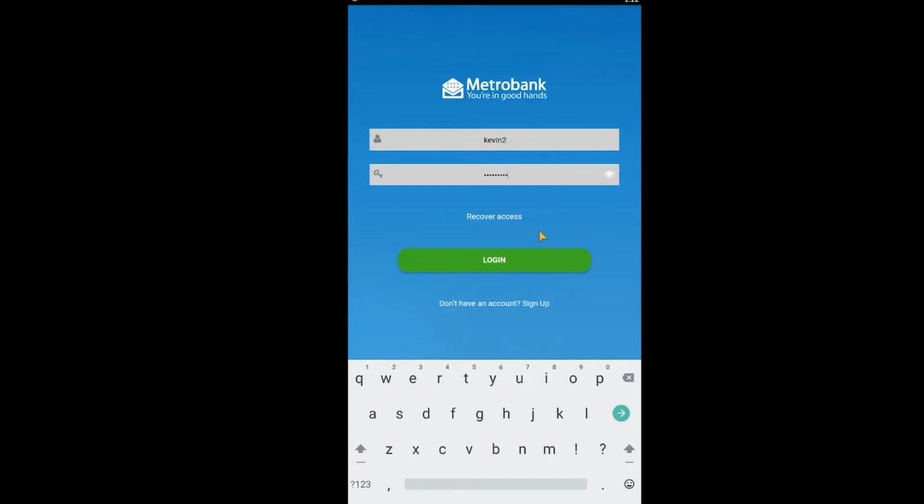And if the username and password you entered are correct, you should be able to log into your MetroBank account. And if you don't have access to your user ID or your password, you can click on recover access and it's going to help you recover your user ID or your password, whichever thing you forgot. All right, so that's basically how this works.